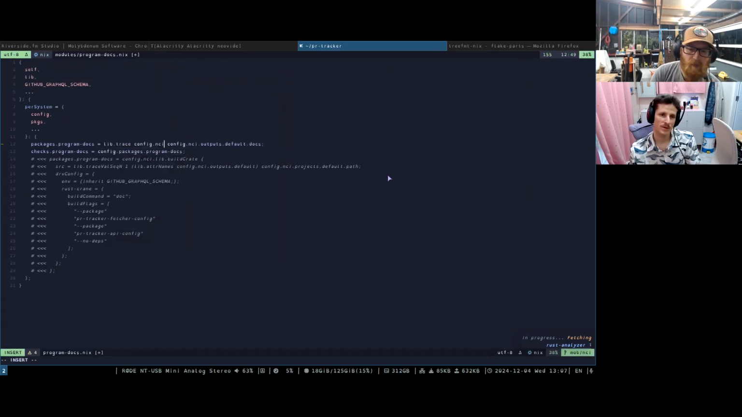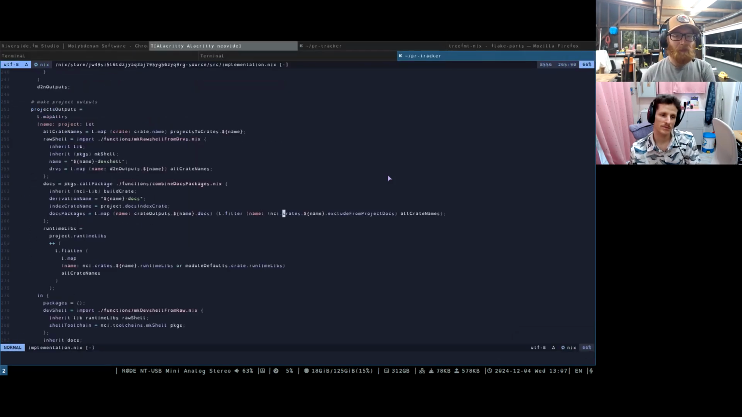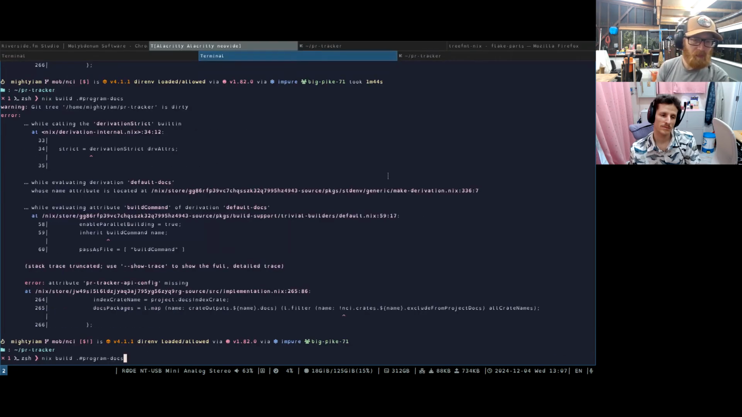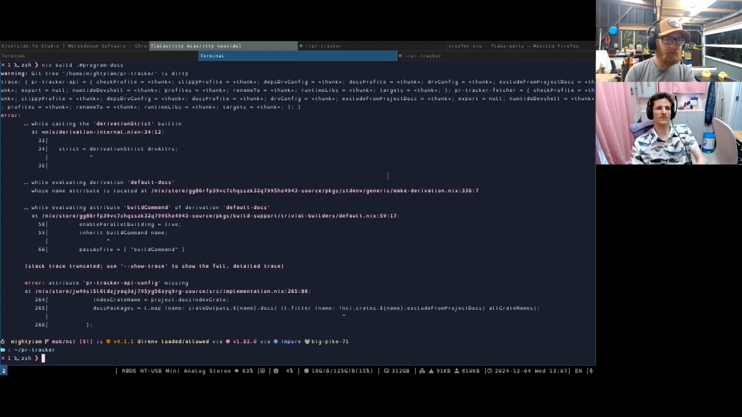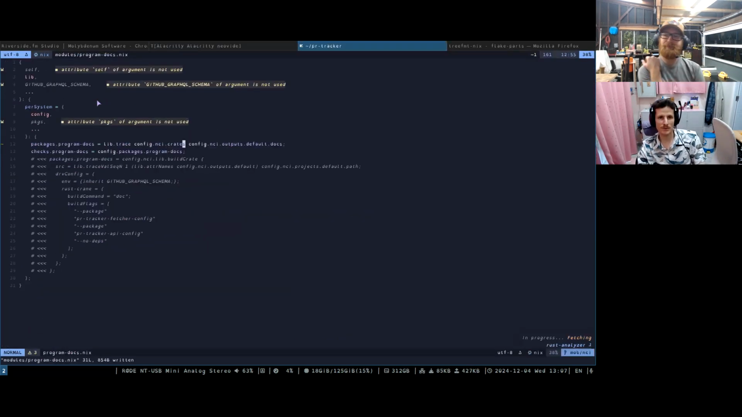this. That's right. All right. Cool. PR Tracker API. Config is missing. So there are only 2 crates here, huh? Can't read this. Why are there only 2 crates?